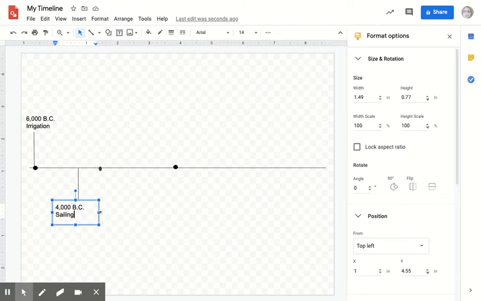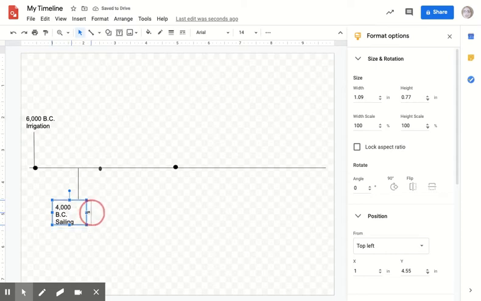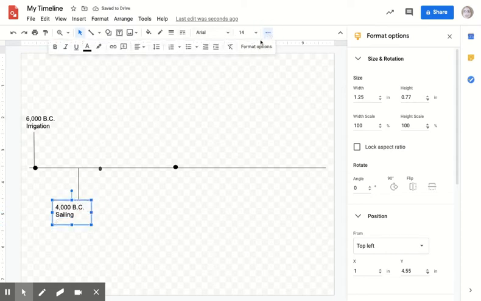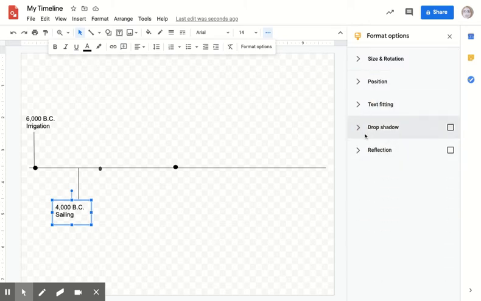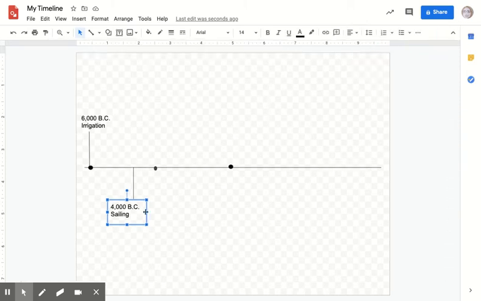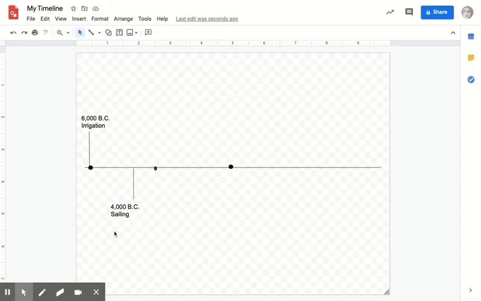Okay, so now I want to keep my text boxes so that at least the date is familiar. You can add the formatting if you want to make sure that you are centering everything. I'm just going to pull all that back up. There we go. But we can just leave it like that for right now. So 4000 BC, there was sailing.